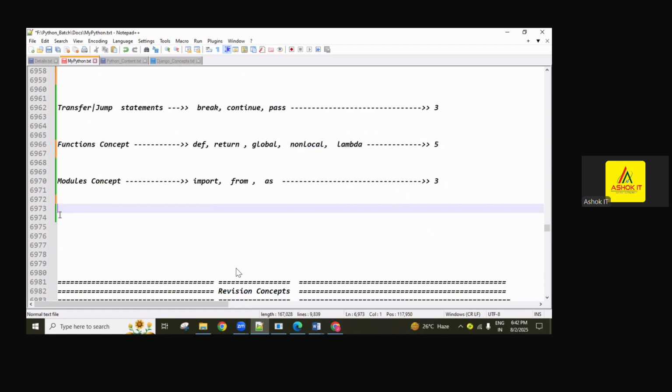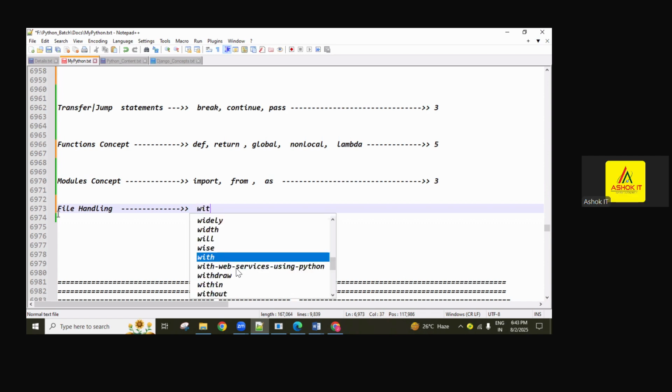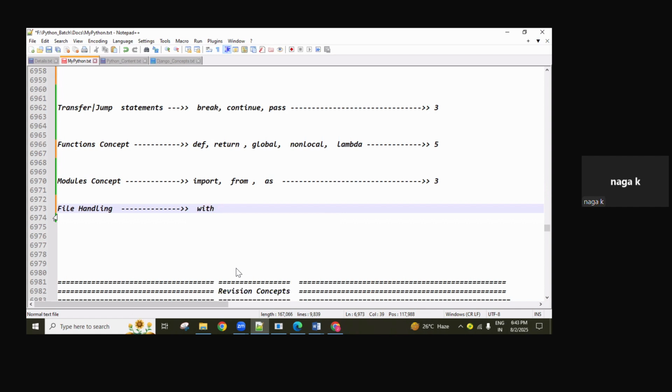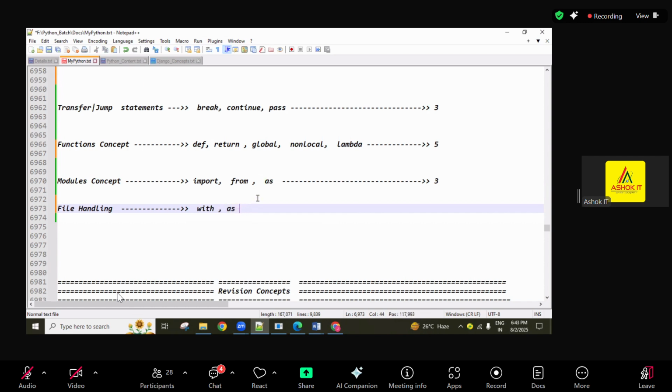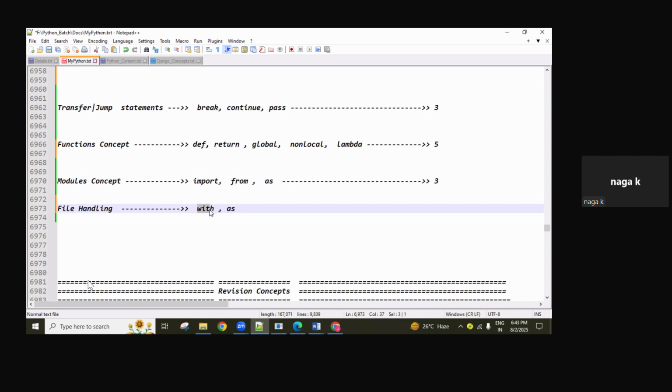Next, after the modules, file handling was discussed in advanced Python. Was any new keyword used or not? Let me know. Which one? With the keyword, sir. Very good, the with keyword. Any other? The as keyword is also used with the with keyword for creating the file object, but as it is already counted, there is no need to count it again. In file handling, we only use with and as.